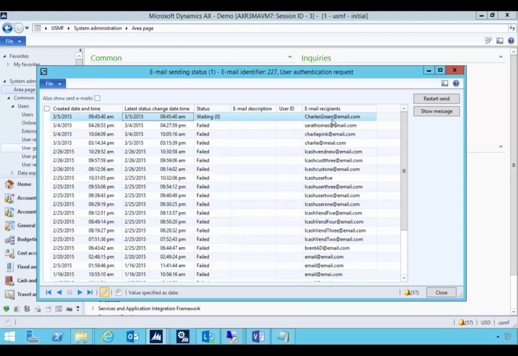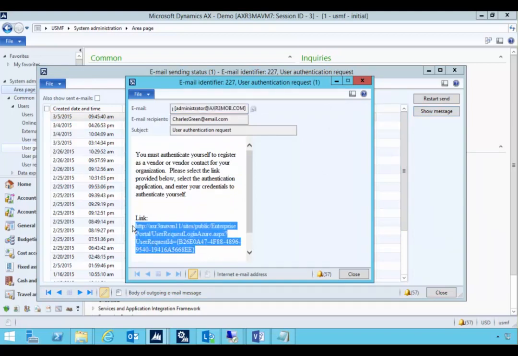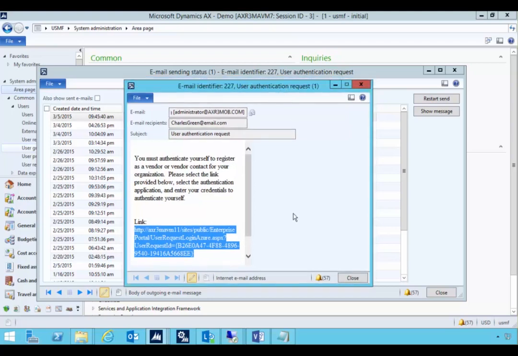Because this is in a demo environment, of course the email's not actually going to go out because I just want to stop it there. But what's generated is a unique URL, and that unique URL is what we want to capture, because this will be sent to Charles to say please go and access the portal and authenticate yourself. So that will associate Charles's login information to the AX user that's being set up.